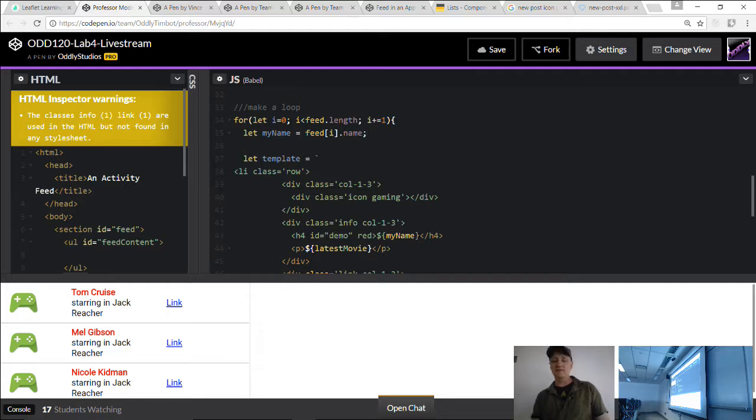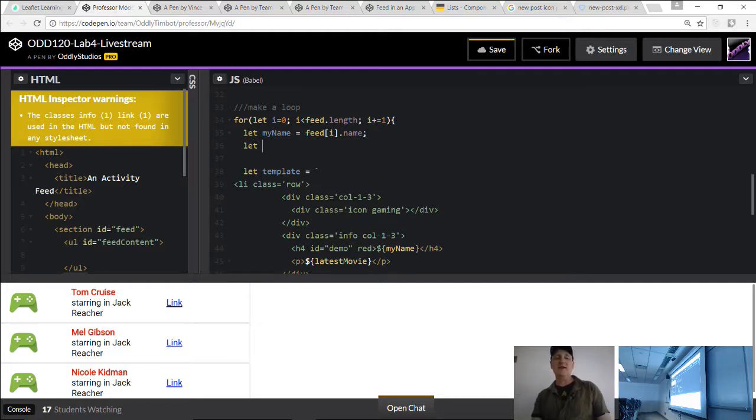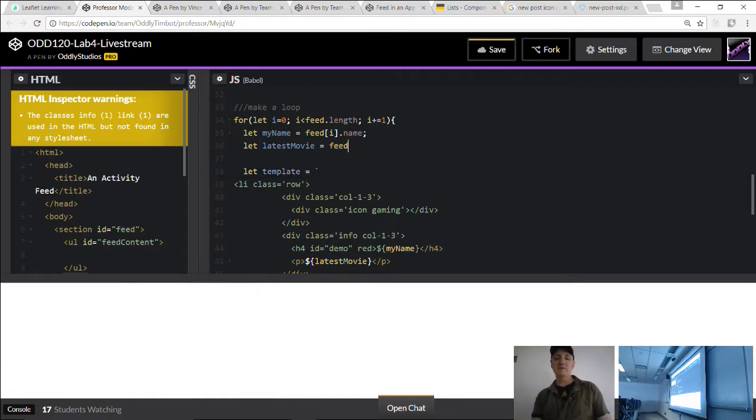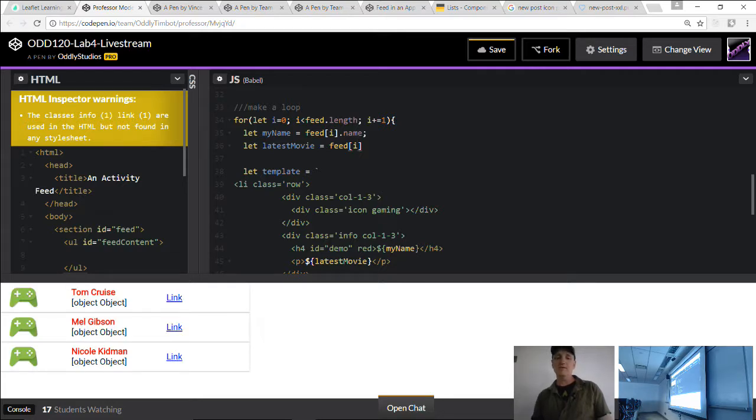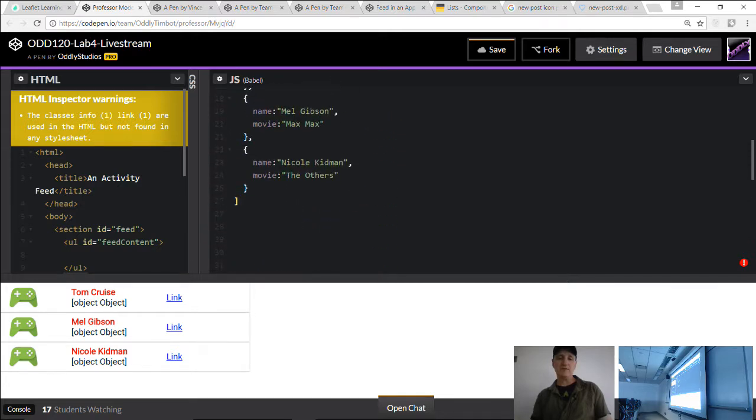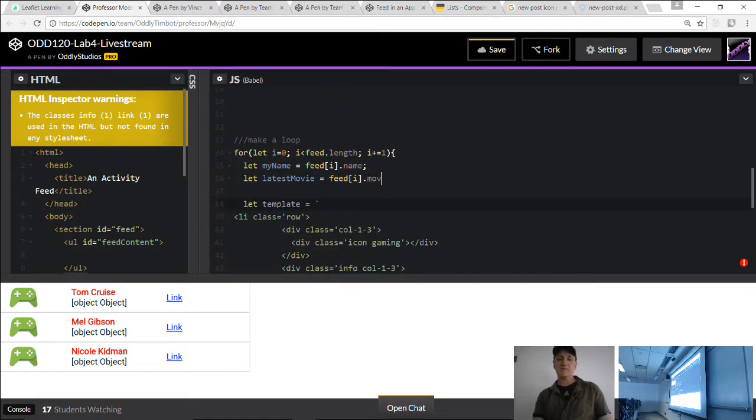Let me complete this little demo here. So I'm going to say let latest movie equal. So then I'm going to do the same thing, right? I go to the feed. I use the number of the incrementer. But then this time, what do I need? It's not name. It's movie. So let's grab the movie. And boom.